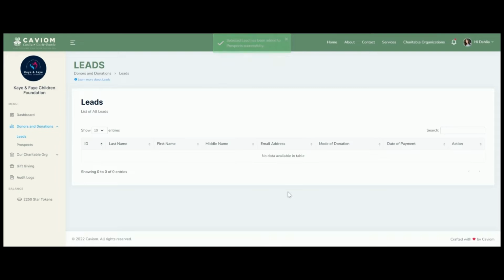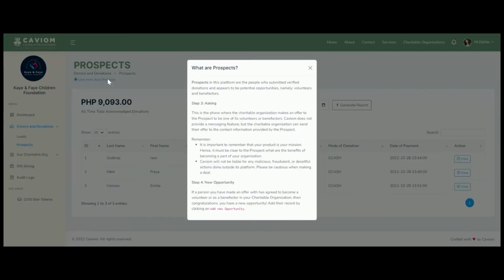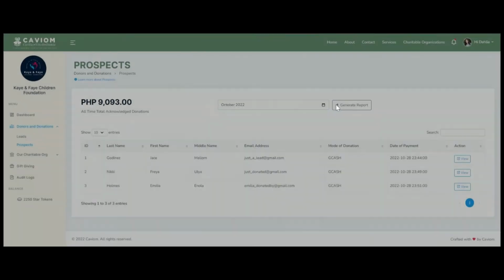And just like that, we are done with qualifying leads. Now let's move on to prospects table. Prospects in this platform are the people who submitted verified donations and appear to be potential opportunities, namely volunteers and benefactors.